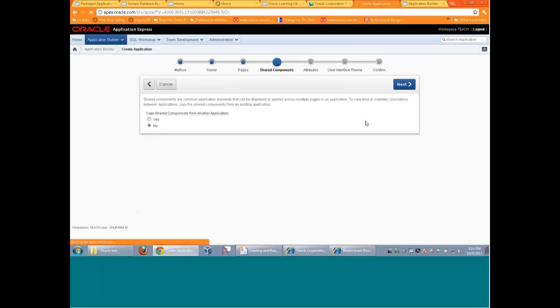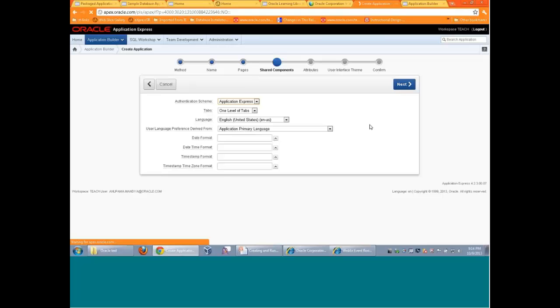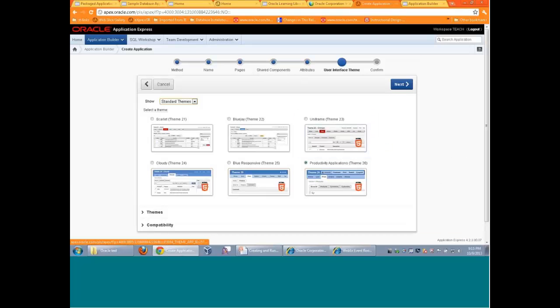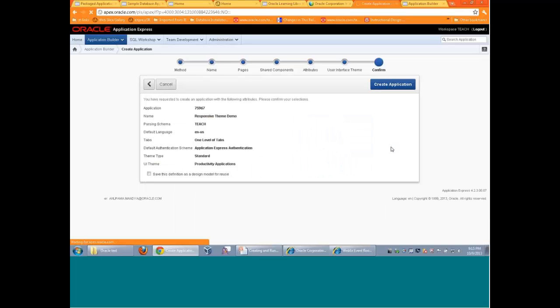So here I have a set of standard themes. I'll go by the productivity application, which is set as a default here in my instance. So I'll just click next and I'll click create application. If you want to create an application directly that uses a responsive theme, you could do so at the time of creating your application itself.